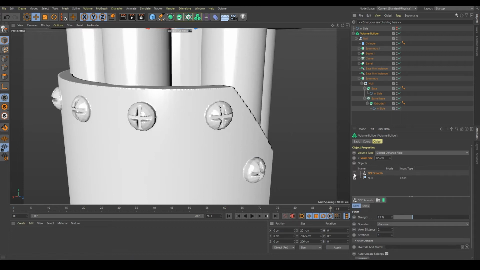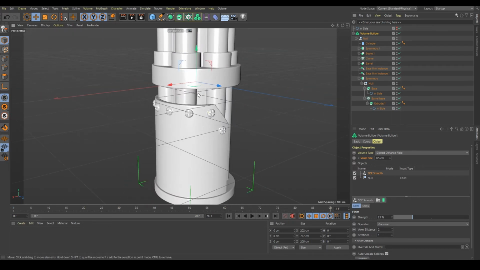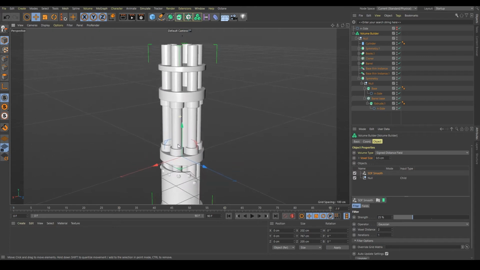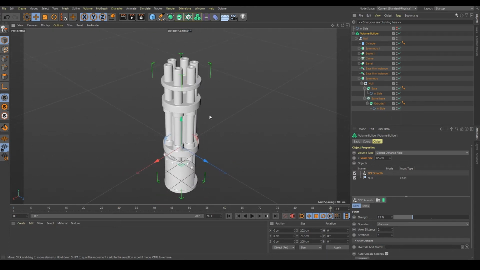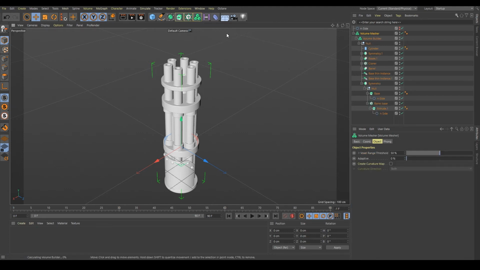And now I will just turn on my blur. Let's see if it helps. Yeah, it looks good. It looks fine. And now we want to convert our voxels into one piece of geometry, and we do it by Volume Mesher. I hold Alt. It might take some time to calculate it, so I will just skip that part.